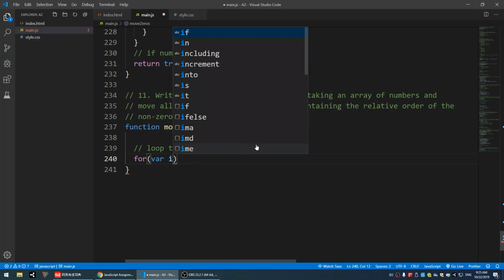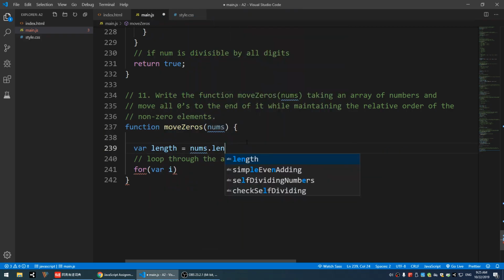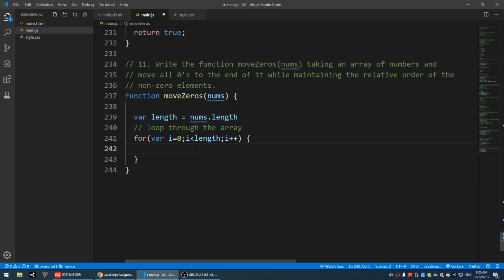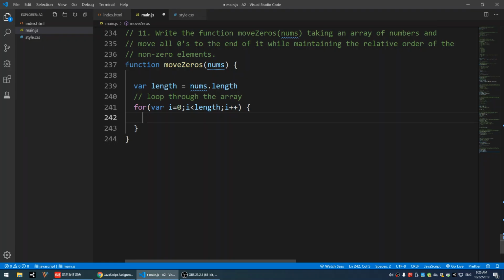Variable i, it's the same thing, right? Let me just first get the length before we loop it. So variable length is equal to nums dot length. So for variable i equals 0, i smaller than length, i plus plus, right? You can also use forEach or map to do this one, and we're just going to use a for loop. Right, forEach can do the same thing.